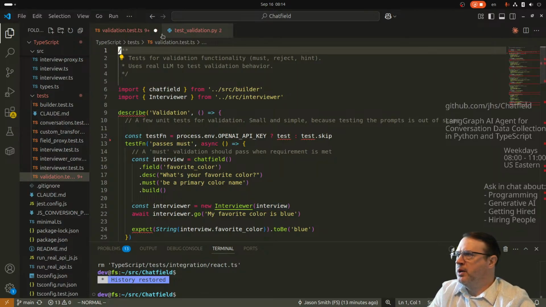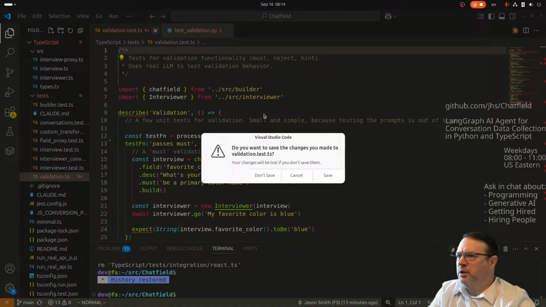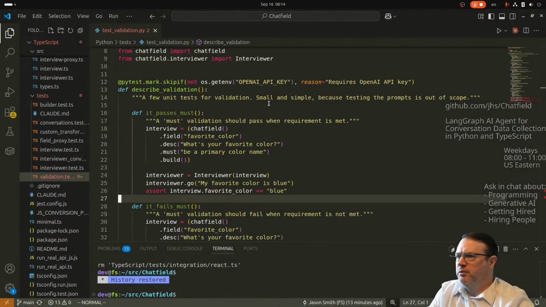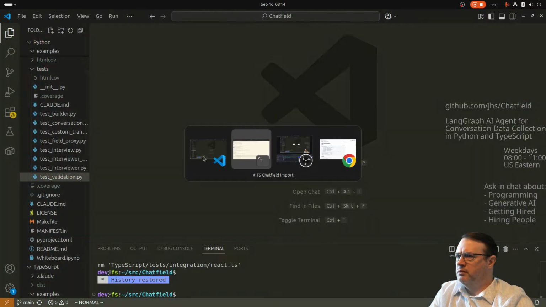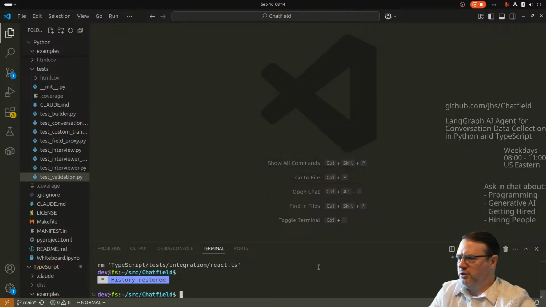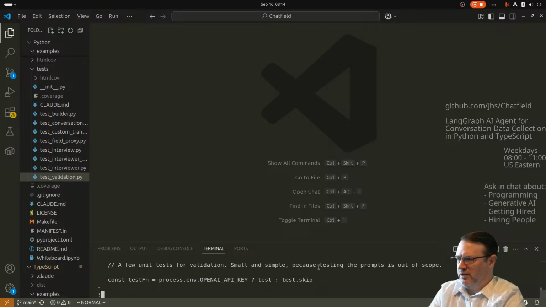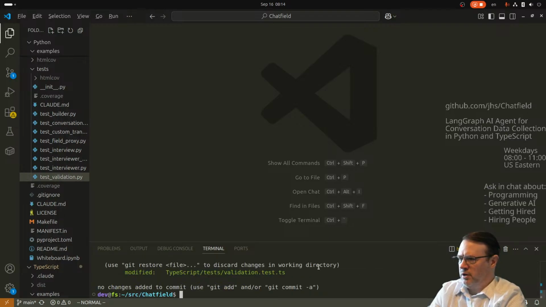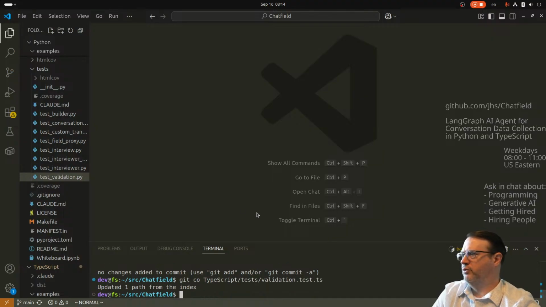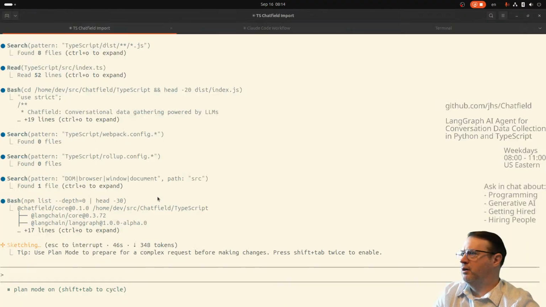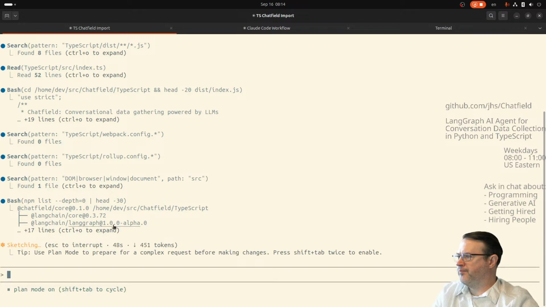Perfect. Close it. Uh-oh. Let me save it and see what it is. Close it. It said, do you want to save changes? One line of code, one. Okay. Check, revert that out. Okay. npm list. Yep.